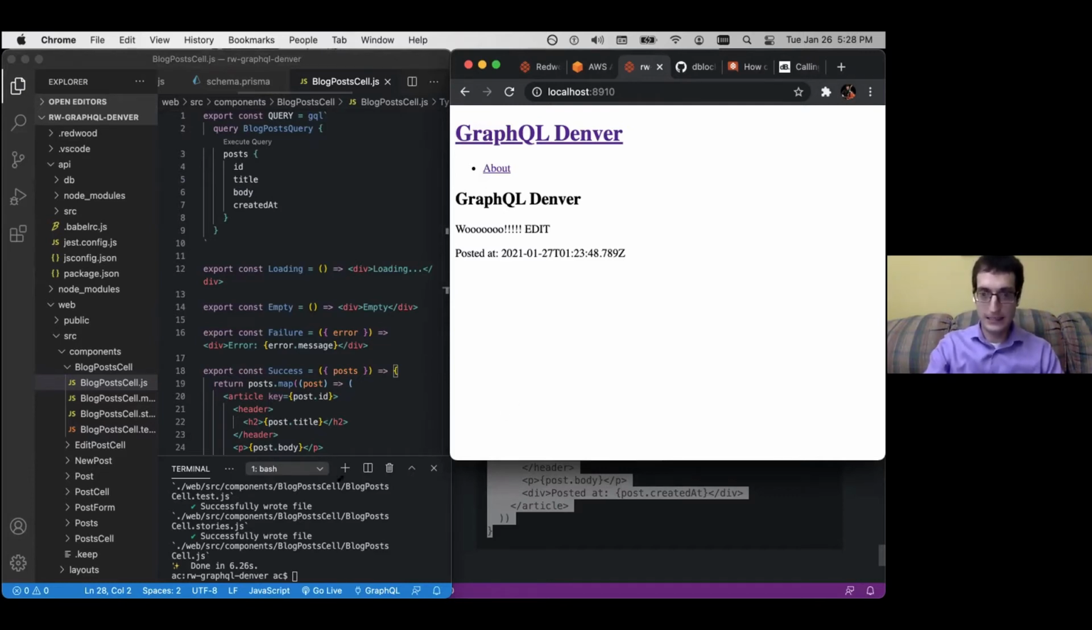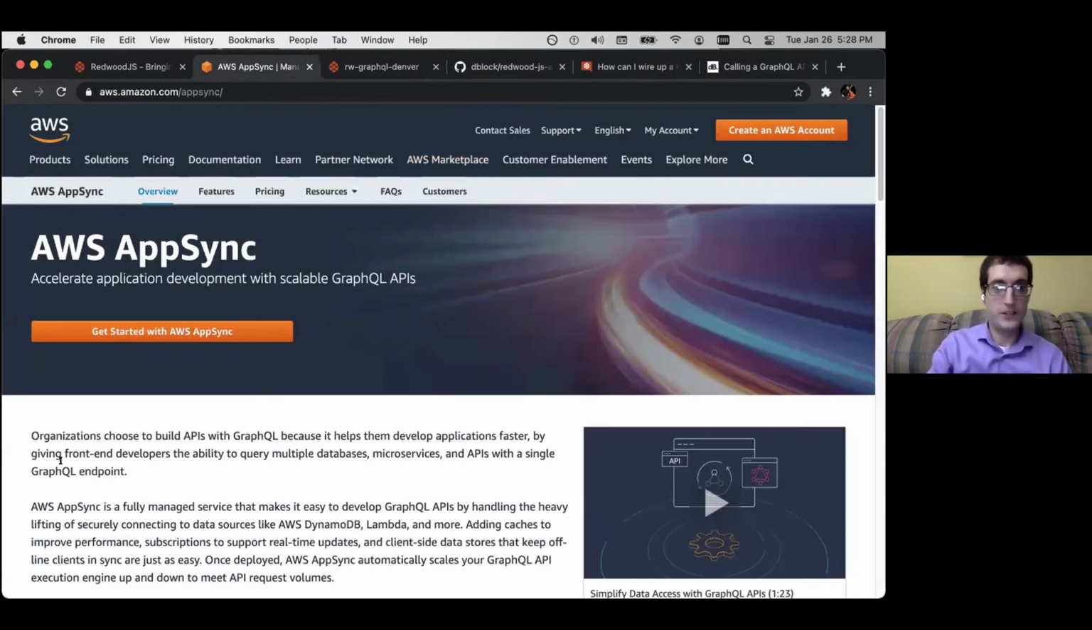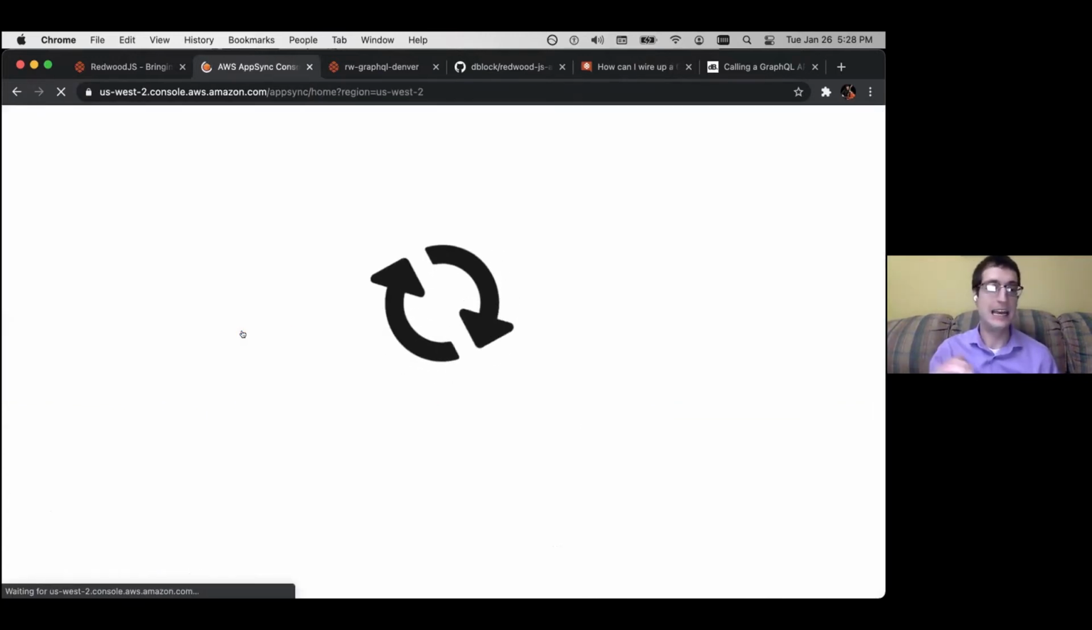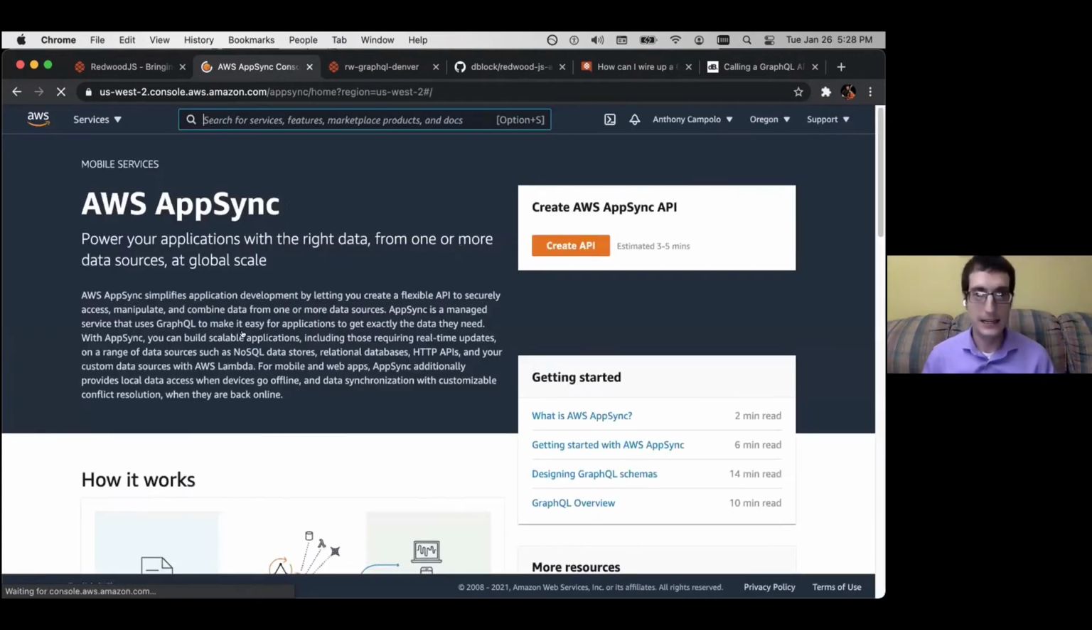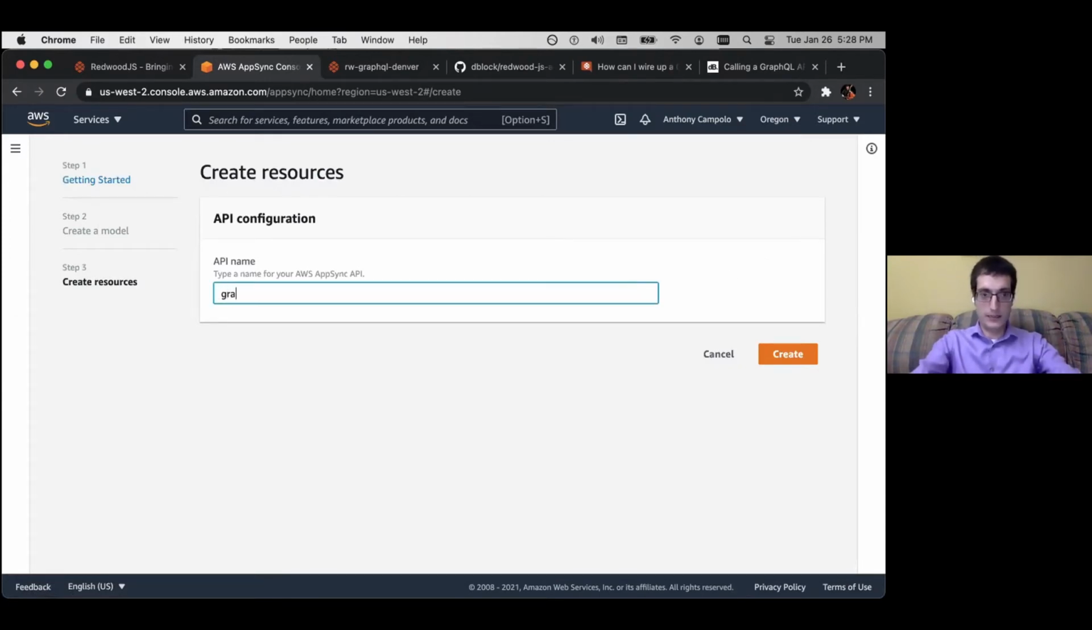Now, the next thing I want to show is AWS AppSync. This is going to be a way to actually create a GraphQL API that you can then query. So a GraphQL API that is actually hosted somewhere, and that is attached to a database. And we're going to create just a basic little API. There are a lot of different ways to do this. I'm going to be doing the very simplest, most basic way. So I'm just going to build out a blank API from scratch, and we will call it GraphQL Denver.